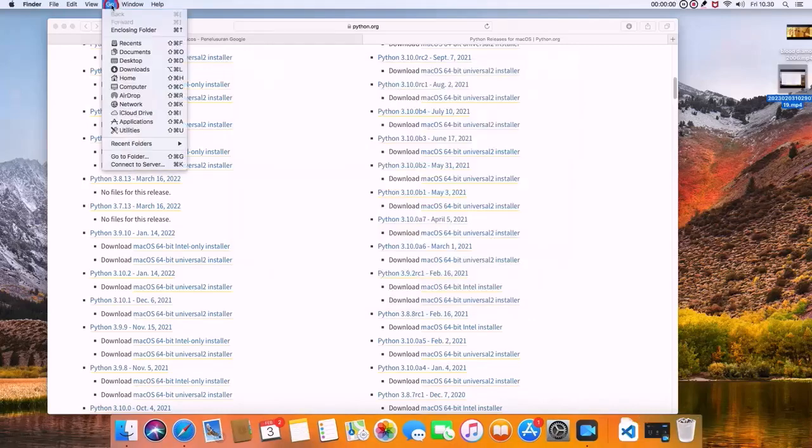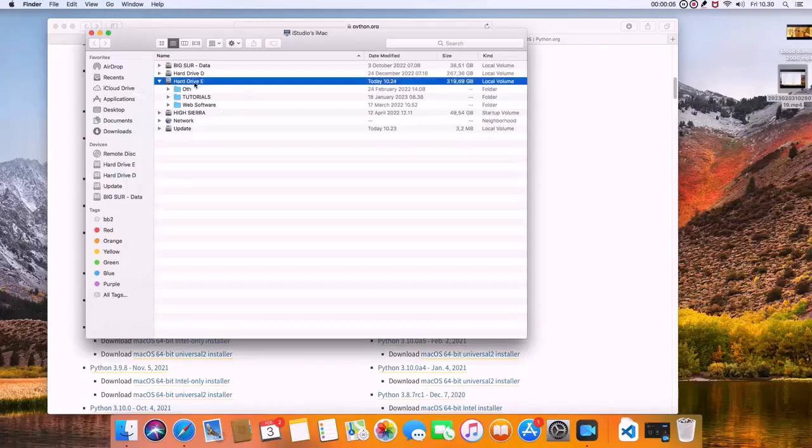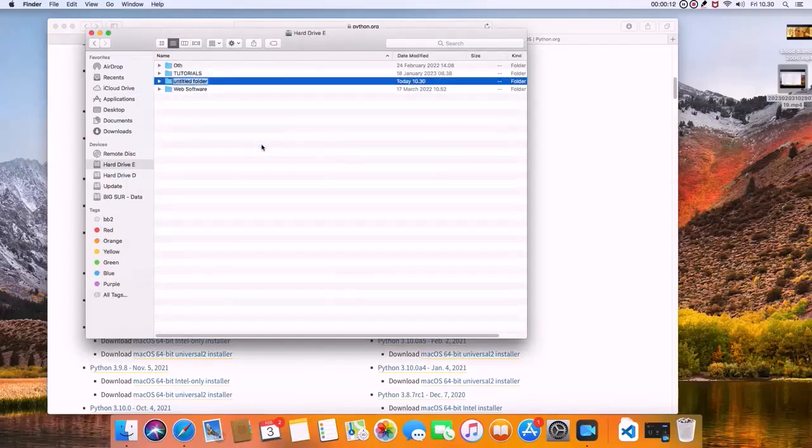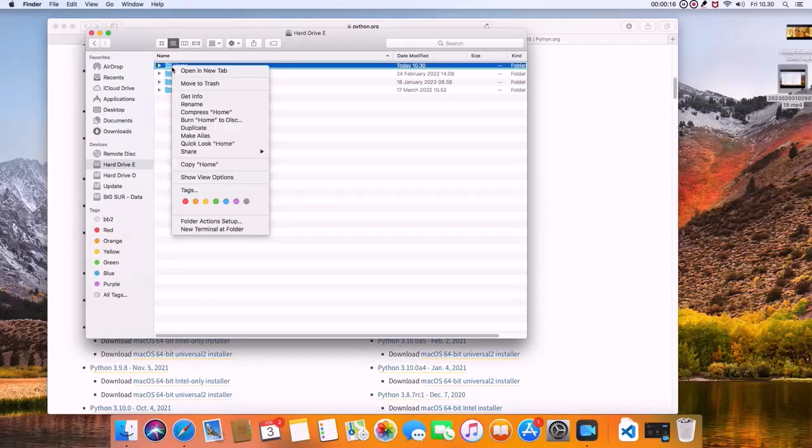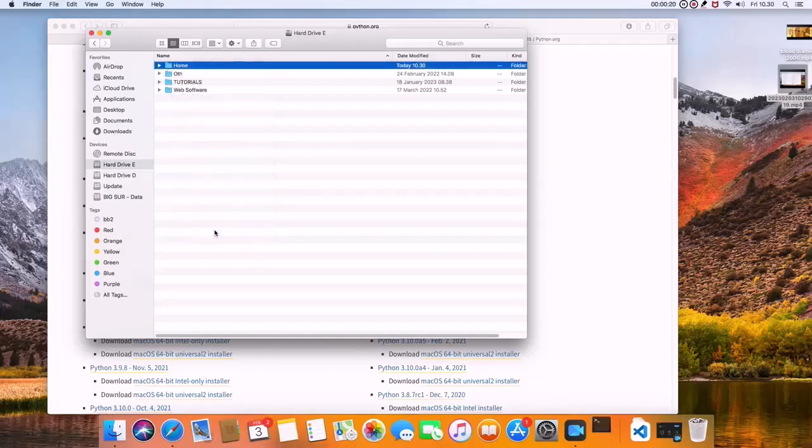On Mac computers, first we go to Finder, then create a home folder. Once our home folder is ready, right-click, then open the terminal in the current folder.